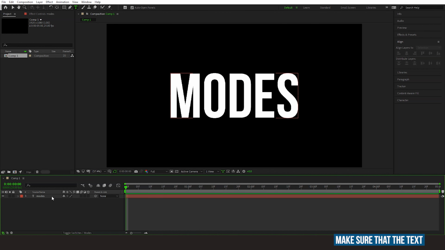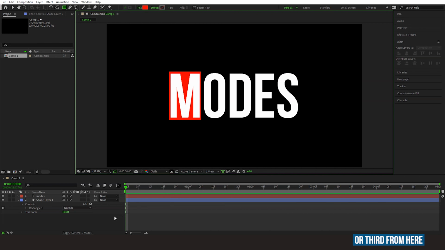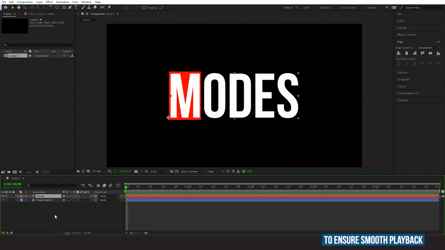Make sure that the text isn't selected. Then draw a rectangle from here. Move the rectangle below the text layer. If you don't have a powerful GPU like me, select half or third from here to ensure smooth playback.